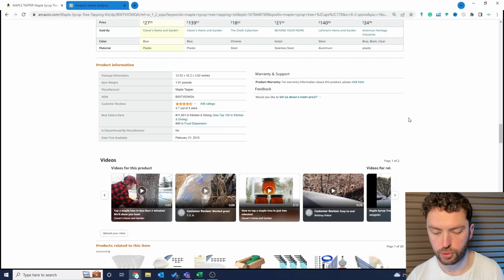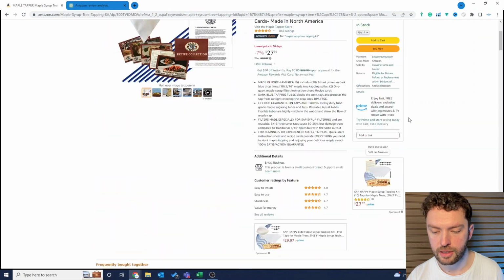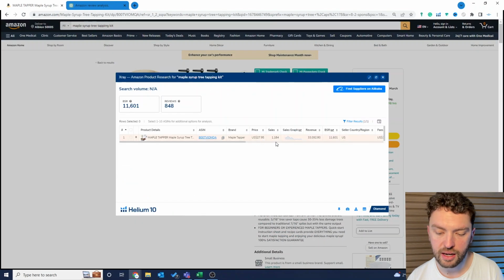And this product is no doubt making some good money. Now, let's just open up Helium 10. Look, in the last 30 days, they've sold over 1,100 units, which has given them $33,000 in revenue.